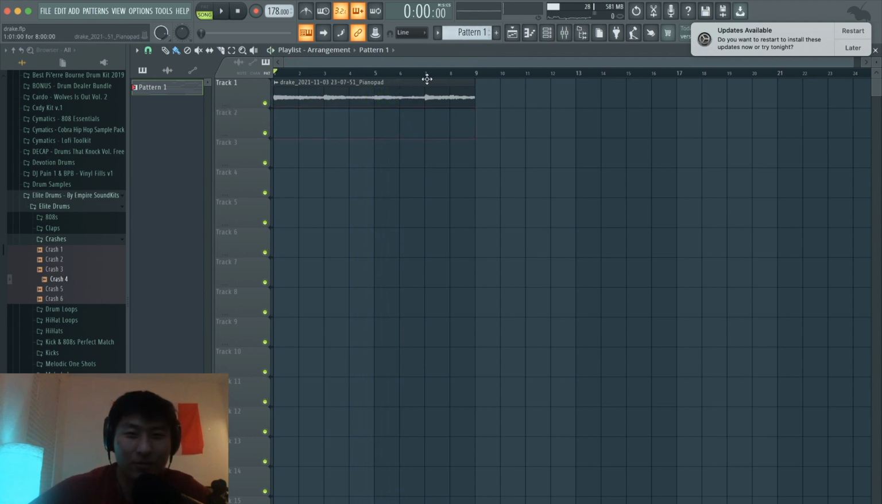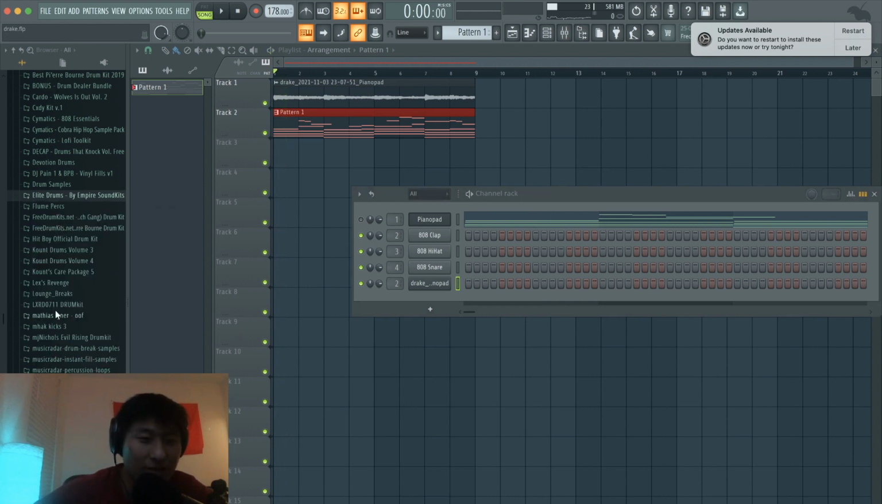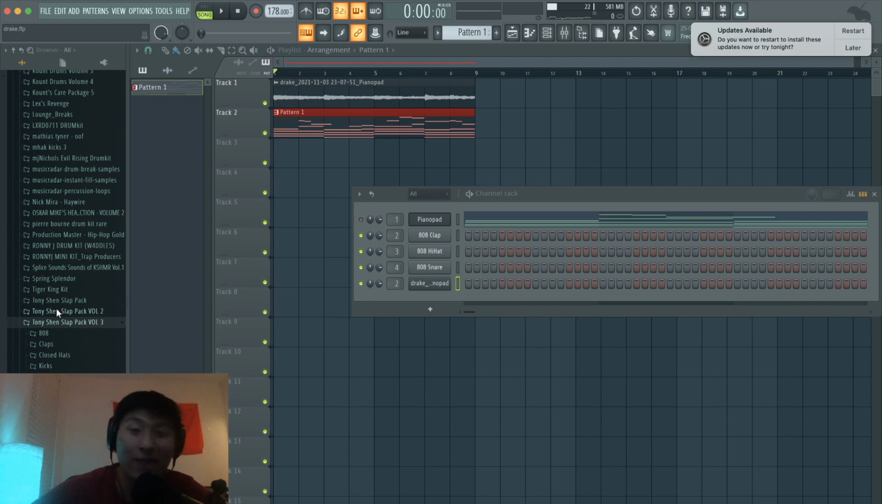Okay, so now let's give it a little more bounce. Oh, nope, pattern 1. Let's mute this. Let's add some drums to it, right? Just to give it more bounce. Now, the drums I'm going to use come from Tony Shen Slap Pack volumes 1 through 3.